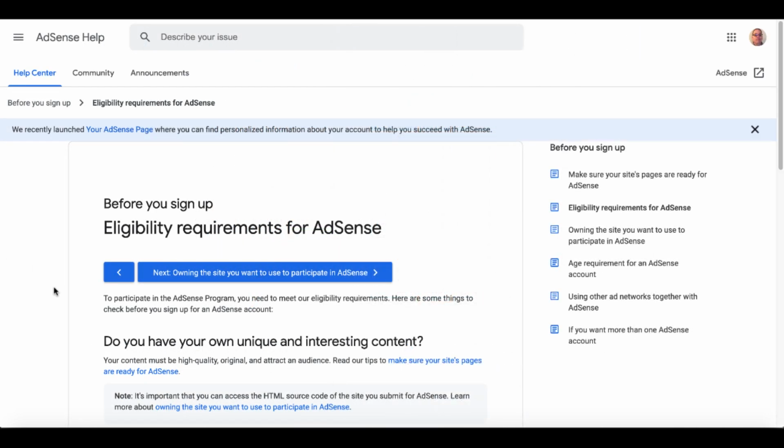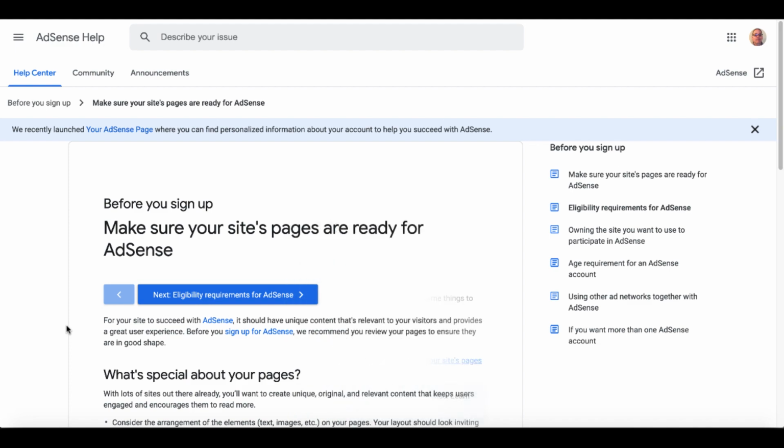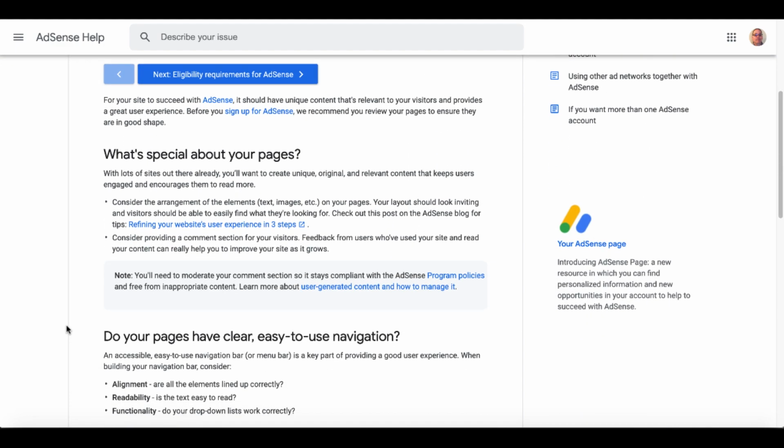Before you sign up or before you buy SiteZio, make sure you understand the eligibility requirements for Adsense. And read this and understand: do you have your own unique and interesting content? Your content must be high quality, original, and attract an audience. Read our tips to make sure your site's pages are ready for Adsense. Continue to read on here and focus in on this.